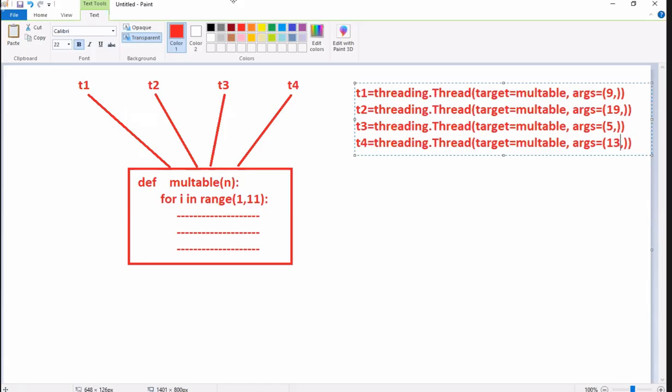Now you see. I say T1.start, T2.start, T3.start, T4.start. What happens in that case? All the threads are entering into the same function. What is the result? You tell me which result will come first.